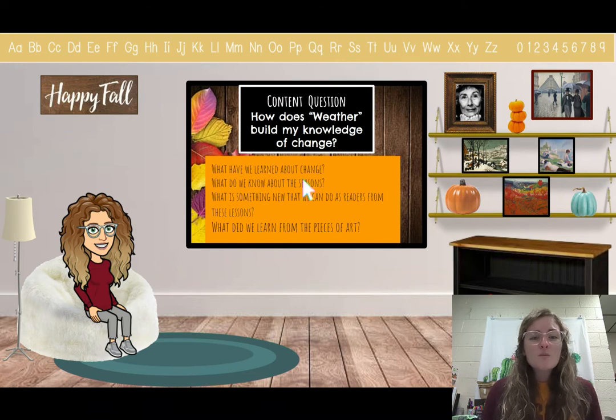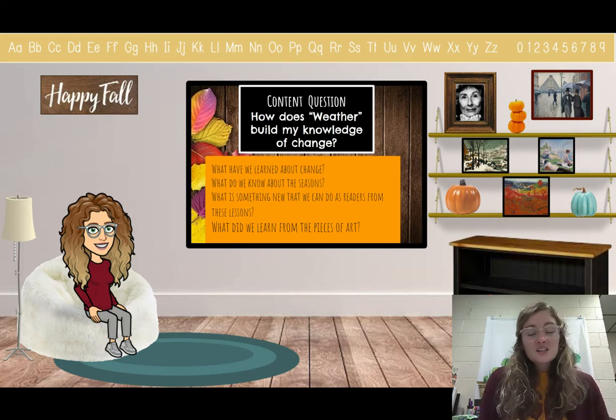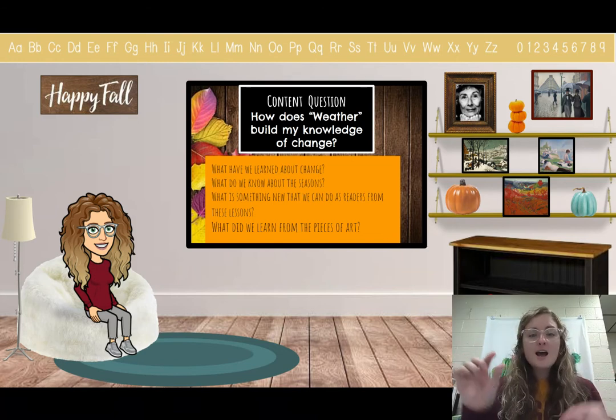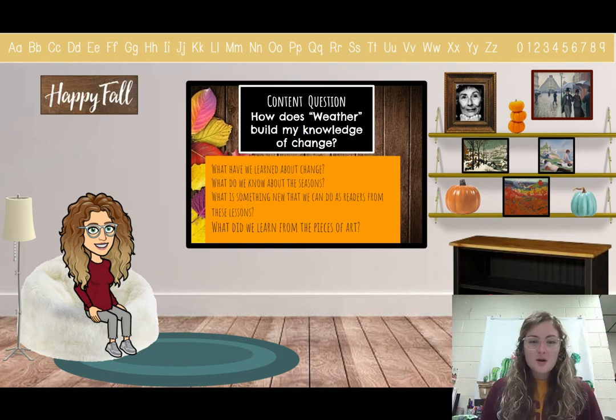All right. And then what do we know about the seasons? So, I know that the seasons change with the weather, right? So we know that seasons come with the changes in weather. So what is something that you know a little bit more about seasons that can build your knowledge, that information in your brain? What do you know more about seasons? Tell me in the Edpuzzle.